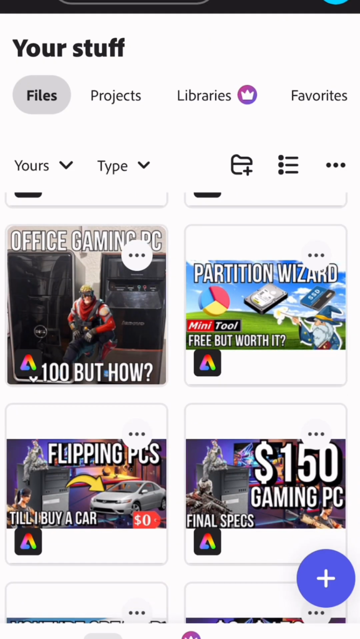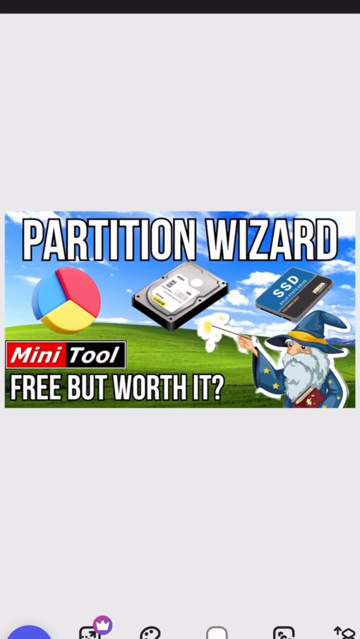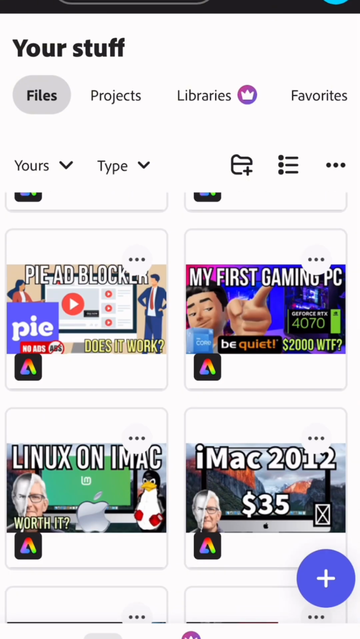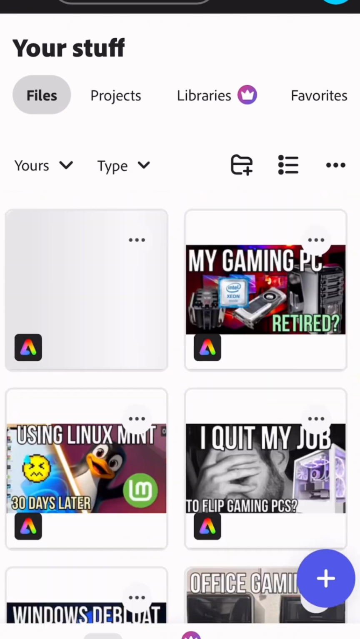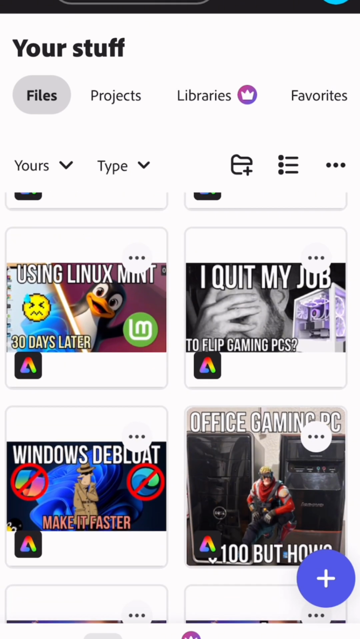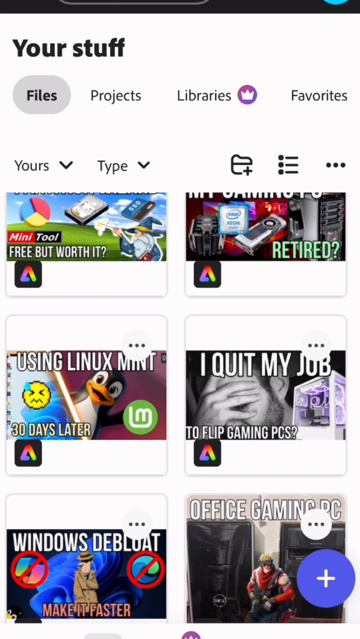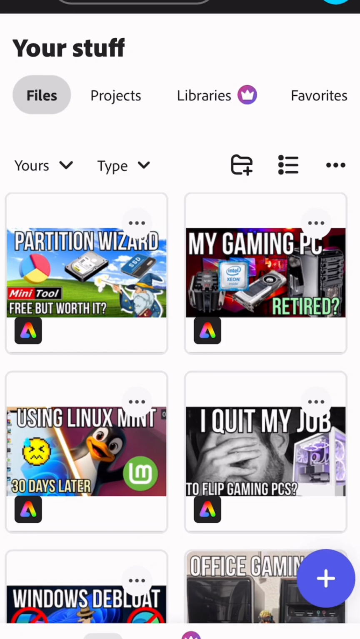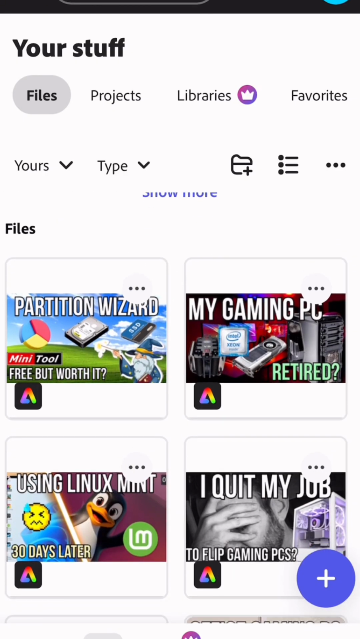I try to put in characters and icons and things because it's recognizable. So for this Partition Wizard one, I put in the hard drive, the SSD, the logo, and then the wizard because, I don't know, I just like putting little characters in there. It's kind of not necessary though. I mean, I've seen people post a thumbnail that just has one item in it and one word. Works just the same. The reason why I do it this way is because I can do this.